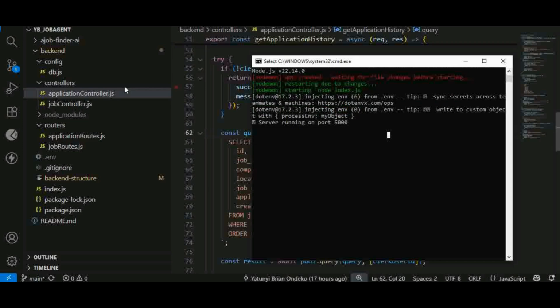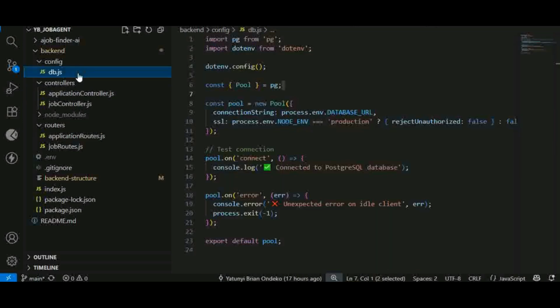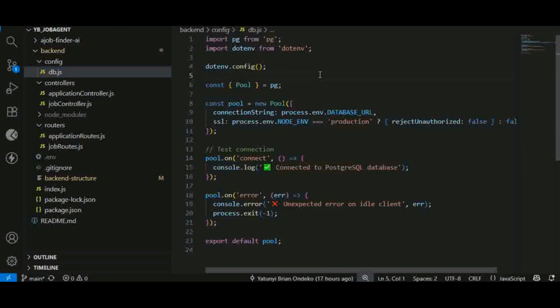But if we hadn't used the database in the application controller and had used it in the index.js, it would have told us directly if it connects to the database. But I don't really want that because it's going to take a little bit of time, so we're just going to use it the way it is.